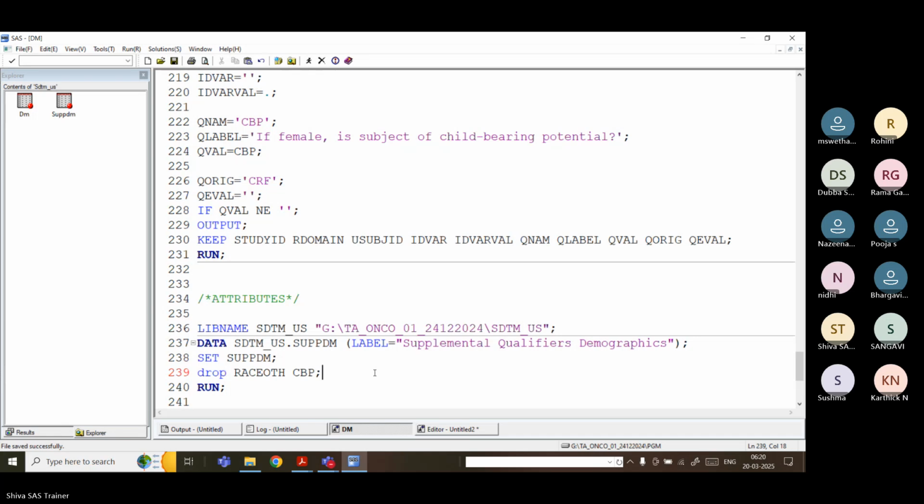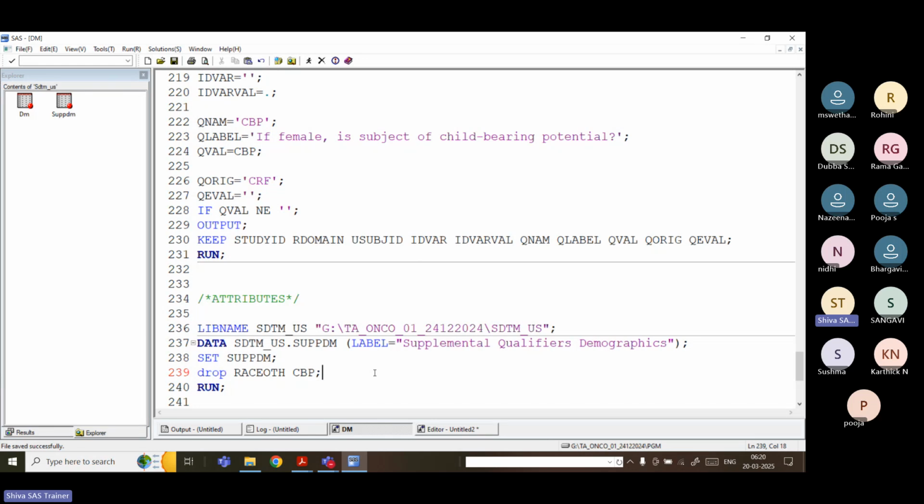Okay. So this is the process for supplementary data set creation, irrespective of any project, anything. This is the standard procedure. Okay, you can create it as a macro. So instead of copy paste, also it's fine. Many companies have standard macros to create the supplementary, but still in the backend, this is the process.